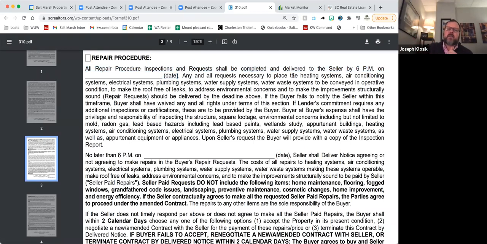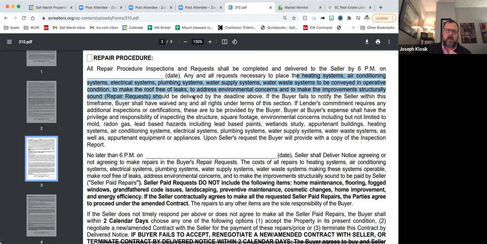It says, any and all requests necessary to place the heating systems, air conditioning systems, electrical systems, plumbing systems, water supply systems, water waste systems to be conveyed in operative condition, to make the roof free of leaks, to address environmental concerns, and to make improvements structurally sound, should be delivered by the date above. So basically what that is saying is you have until the date above to do your inspections, and then find out what repairs need to be addressed that fall under these categories only, right?